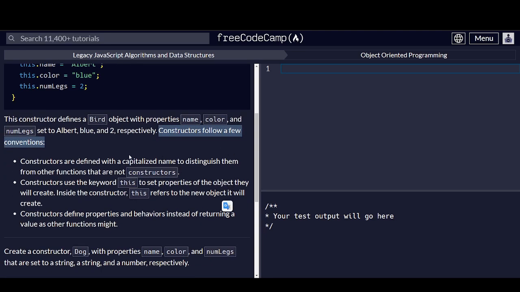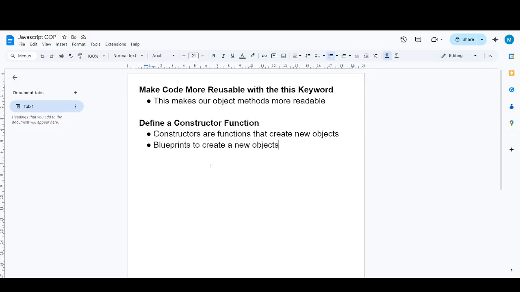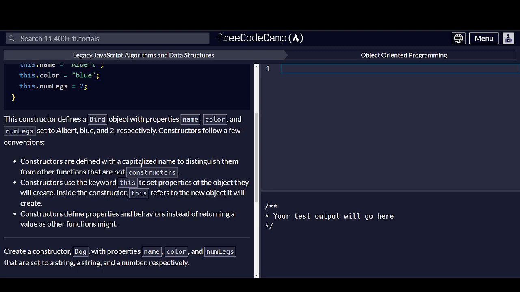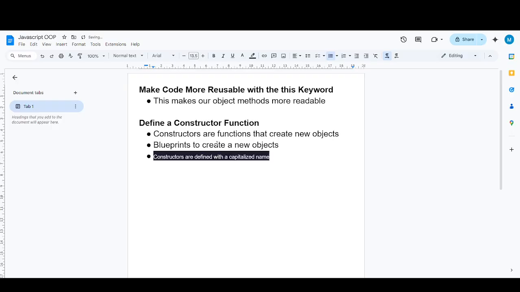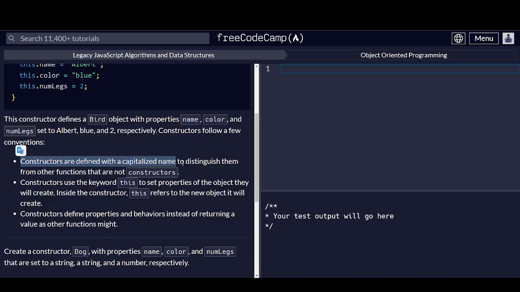Constructors follow a few conventions. Constructors are defined with a capitalized name to distinguish them from other functions that are not constructors. So constructors should be written and defined with a capitalized name to separate them from other functions.